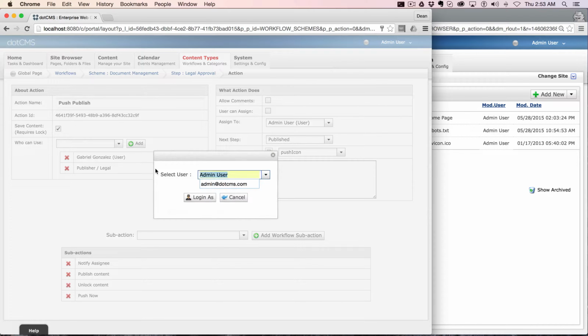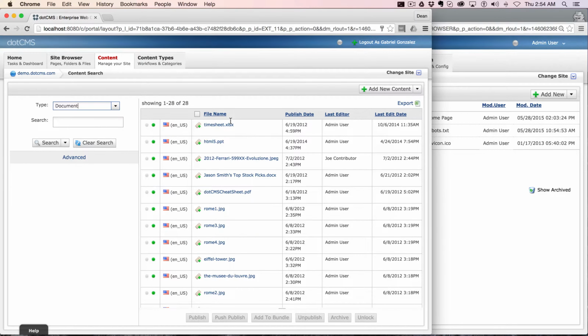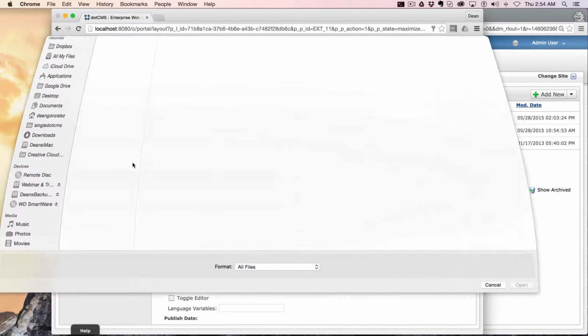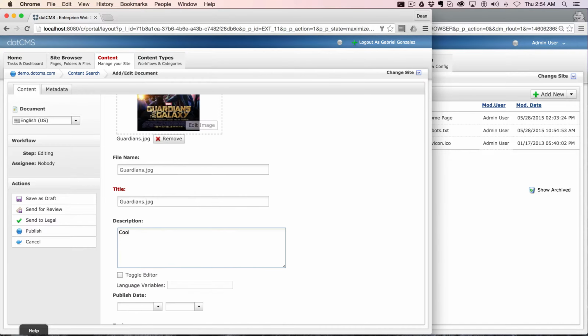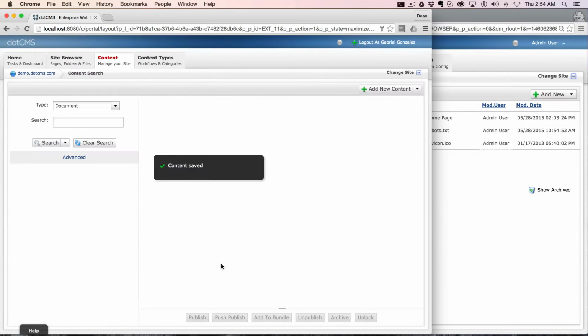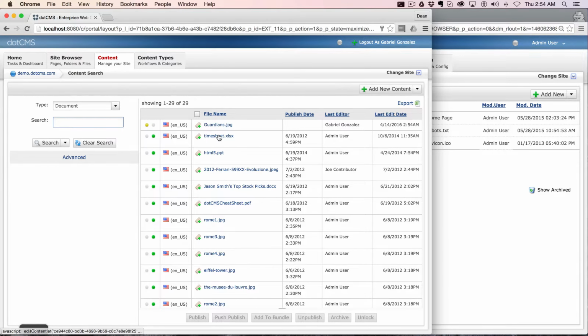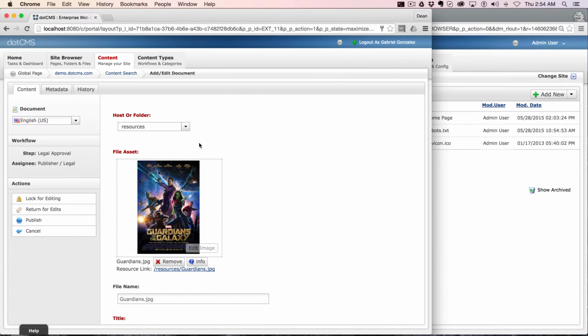So now let's test the workflow process as one of our content editors using the Login As feature. We'll create a new document and move it to the Legal Approval Push Publishing step where we configured our Push Publish button. Now let's open the document again, and lock it for editing, which will reveal the new push publish option that we configured on the workflow scheme.